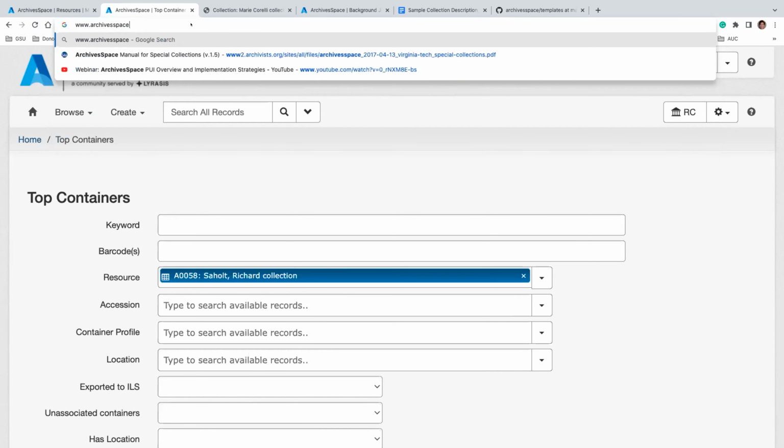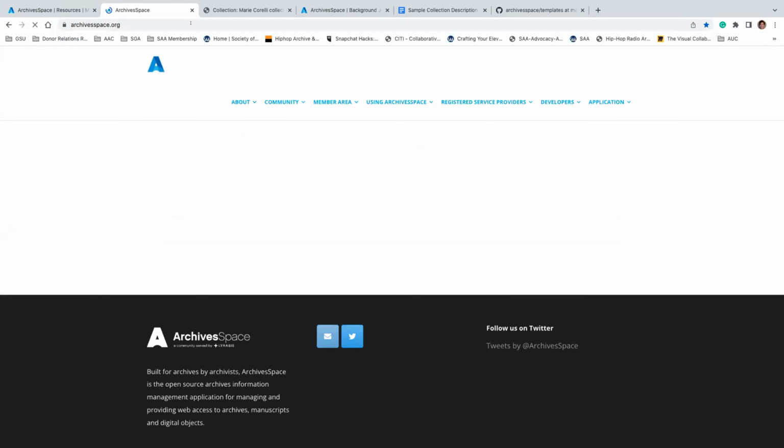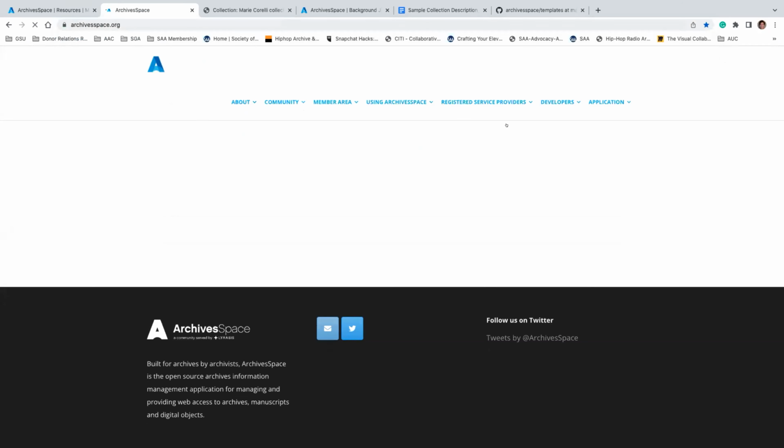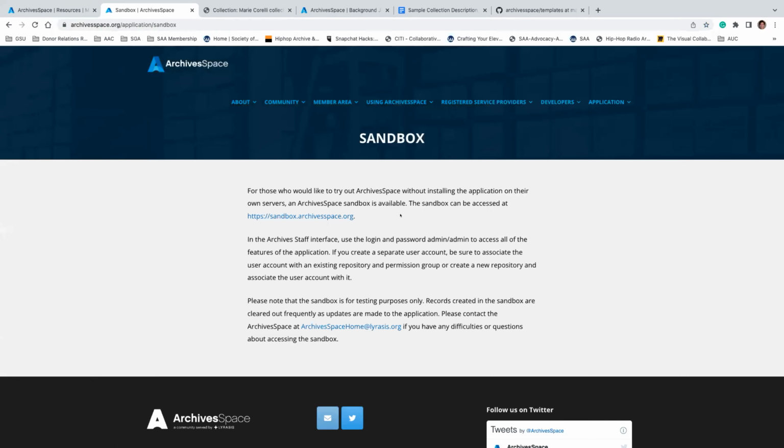So it gets updated every week. So you can add data and edit the data in there, and then it will go back to how it was, usually on Sundays. So you would go to the homepage and you would click on Sandbox to get to that. It's both the public user interface and the staff interface.